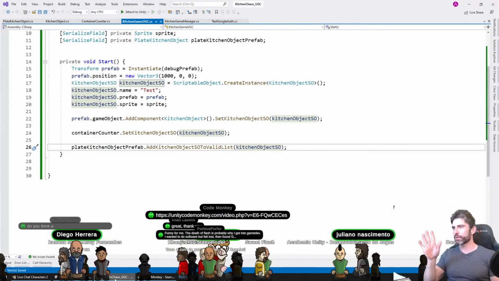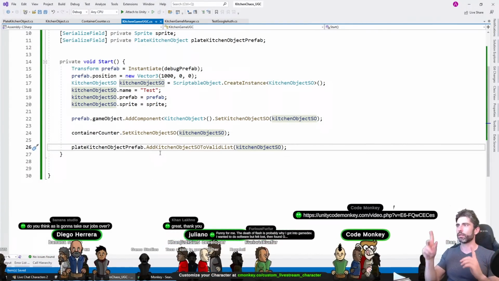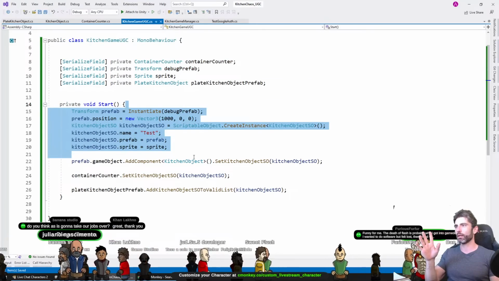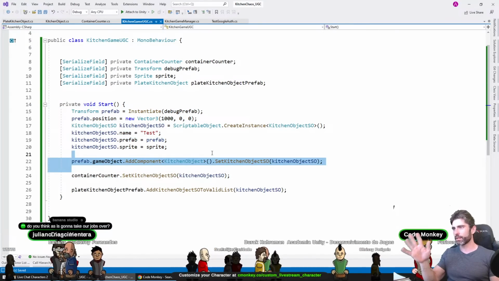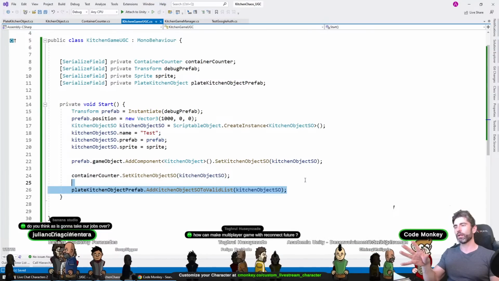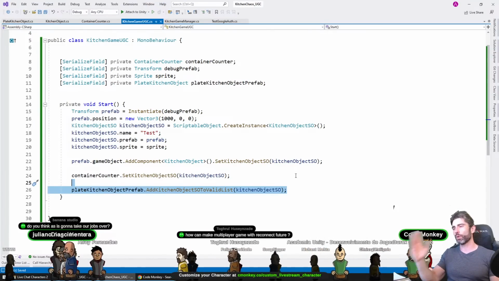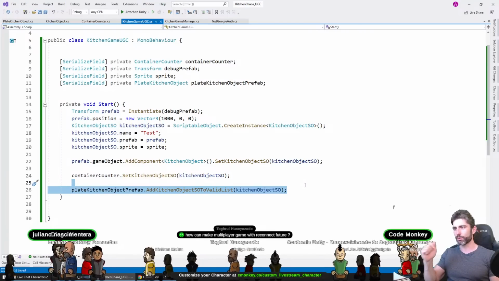Okay, so like this, I can generate a new kitchen object in runtime, so that's great. Then I can add it to a kitchen counter, I can do all kinds of things. I can add them to a plate. So the next thing is really just creating a recipe and being able to generate that recipe.